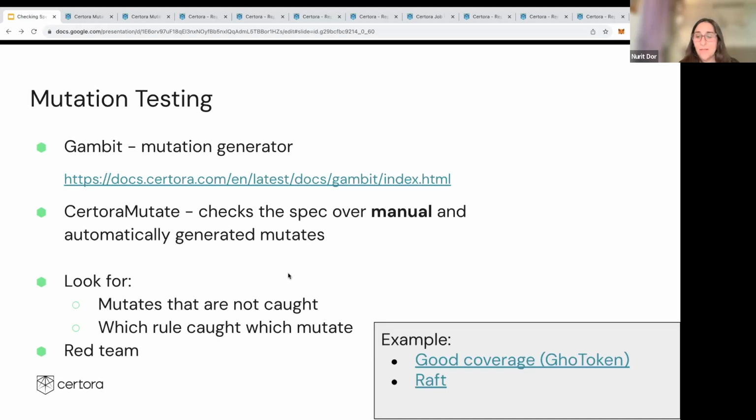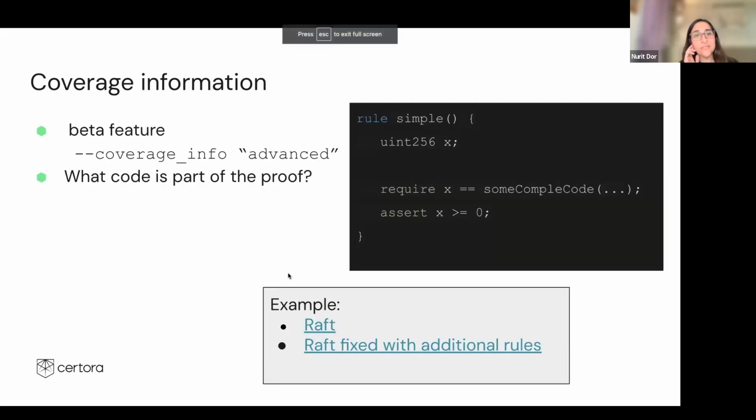Okay, great. So the last feature, and this is actually a feature that is in beta, is what we call coverage information. We are using an underlying SMT solver. We are asking what part of the code was actually used in the proof.